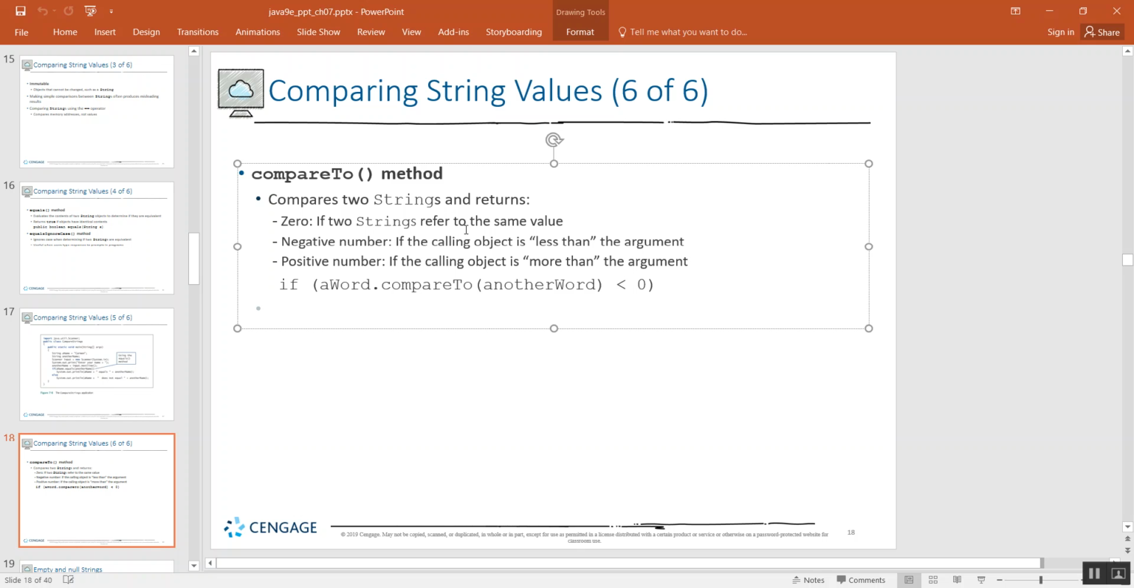Now, you can also get a negative number or a positive number if one is less than or more than. We can get into that because, again, technically strings can have values if you want to worry about that. But realistically, most likely what you're going to worry about is if somebody enters a string value, you're just going to want to check if it's equal and go from there. Just check if it's 0. So when you do the compare_to method, you want to make sure that the value you get back is 0.